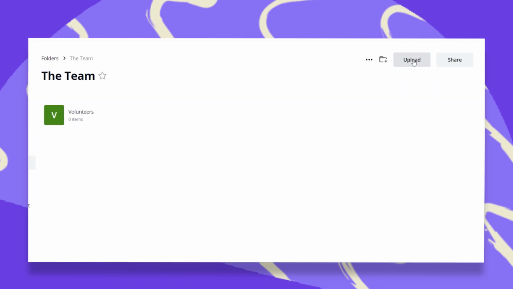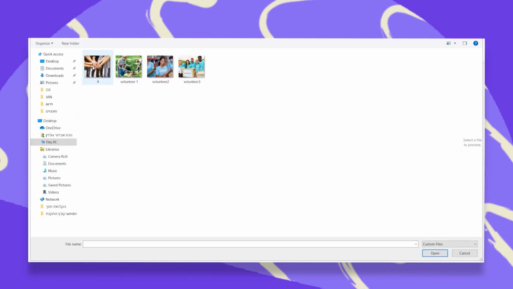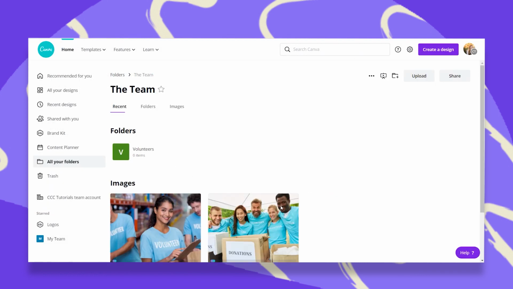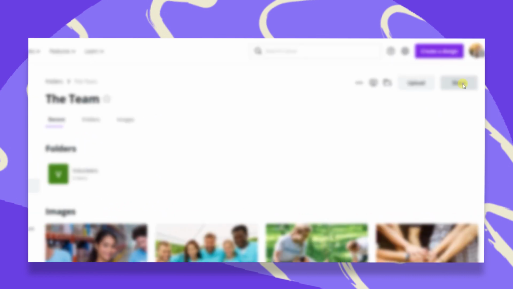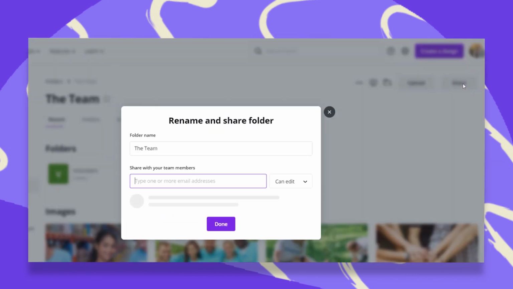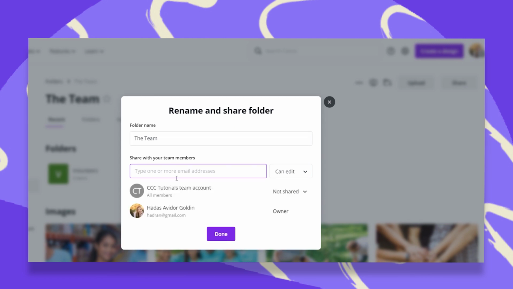I can upload directly here some designs, photos, videos, audio, whatever I'd like. And then I can just choose all my photos and open them straight from my computer and have them uploaded in my subfolder. I can also choose to share this straight from here. I'll just click on that and then I can pick whoever it is I want to share this with.